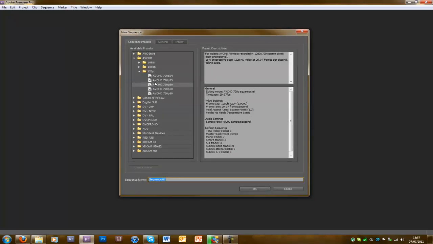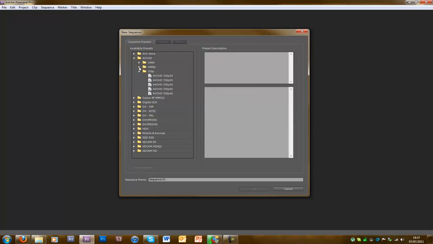I choose the AVC HD 720p at 30 frames per second. Now if you're recording at 60 frames per second, obviously you choose 720p 60, or if you're recording 1080p, then there's presets for that here as well. Now, I have actually tested all of these, like XD cam and all that, and I found that AVC HD seems to be working the best. So I'm just gonna choose AVC HD 720p 30 frames per second and click OK, since I recorded a test clip which is recorded in 720p and 30 frames per second.